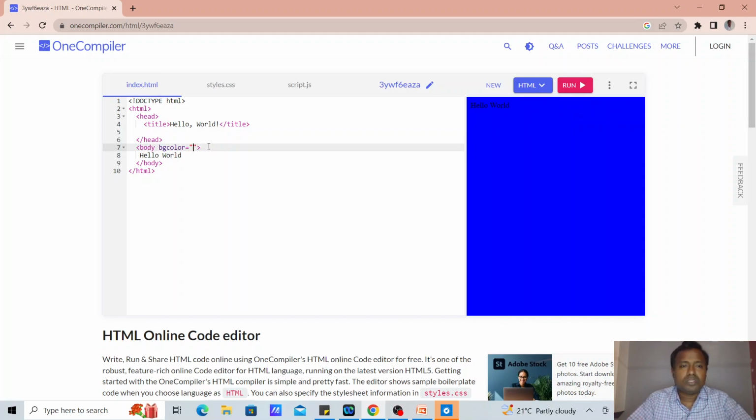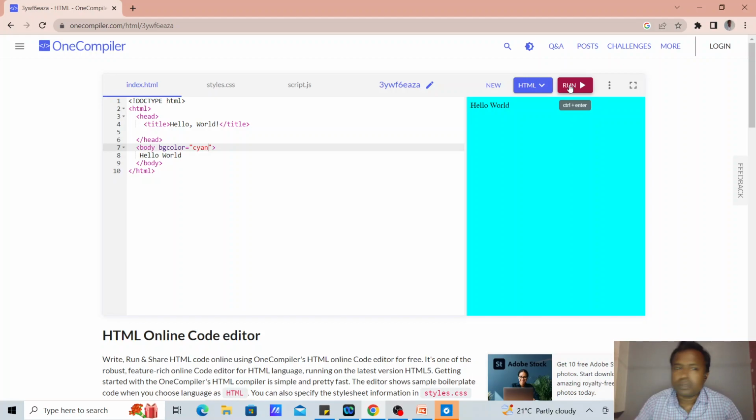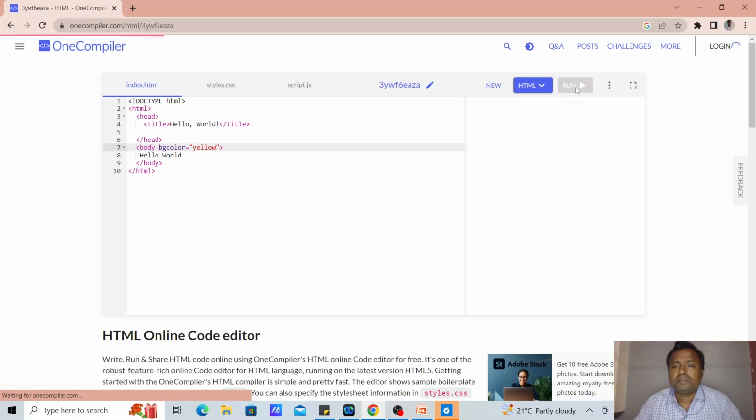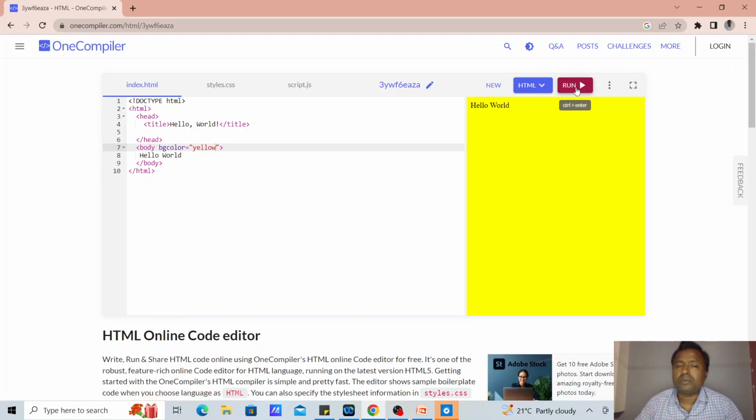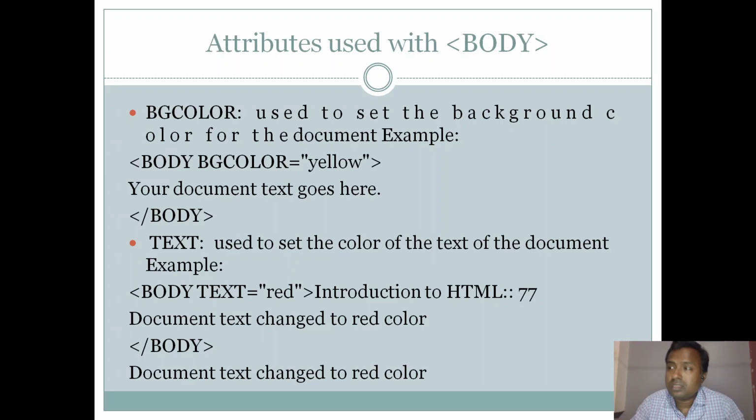If you want to change it to any other color, that will be displayed. If you want to display some other color, let me make it yellow. Right, so the background will be what? Yellow color. There are different colors available. Whatever colors there are, you can give them to the bgcolor so that the body background will be changed to the respective color.